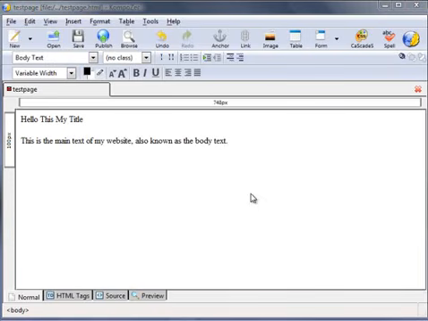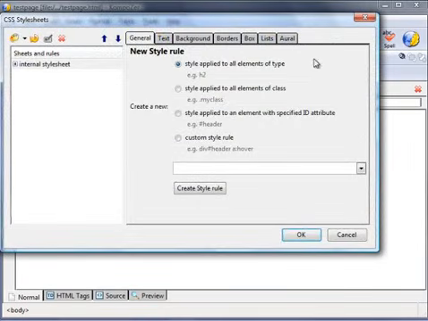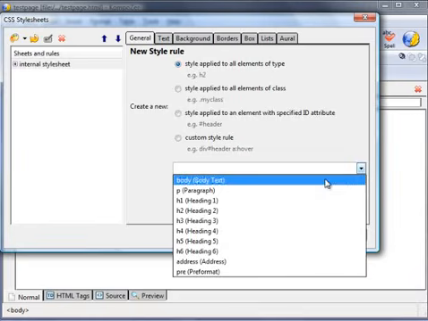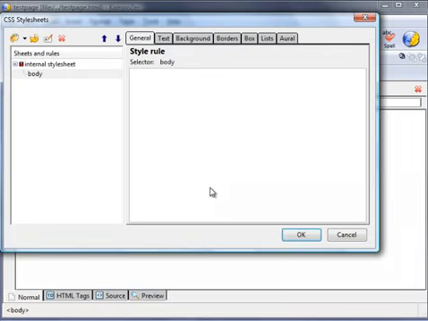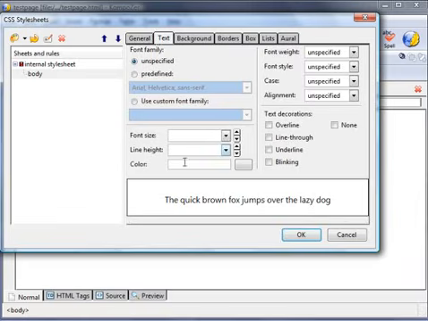To get into the CSS, click on the Cascades icon there, and what we're going to do is create a style rule. It's checked at the moment as style applied to all elements of type. If we click on this drop down arrow and select body text, we're going to create a style rule. Okay, so it's asking us to create a style rule for body. Click on the tab text, and then you can begin by formatting the text within this area.